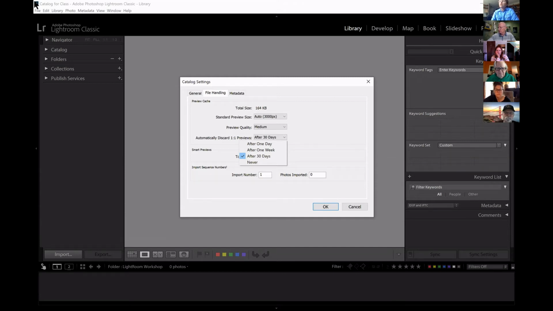So if this is set to automatically discard your previews after 30 days, I don't understand. If I have an old folder in Lightroom that I haven't opened up in a year, and I click on that folder, it's going to show me everything in the film strip. It's the one-to-one previews, Anita, that it's getting rid of, not all the previews.